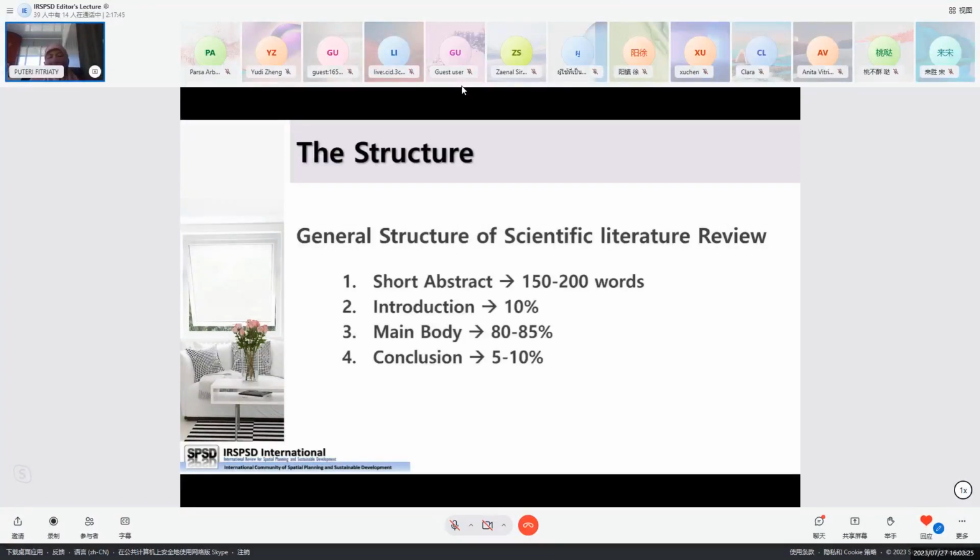Some journals have a restriction on the abstract. Generally, a short abstract is between 150 and 200 words, no more than that.